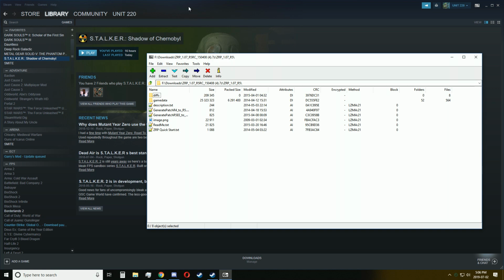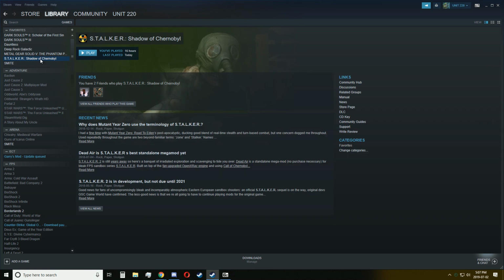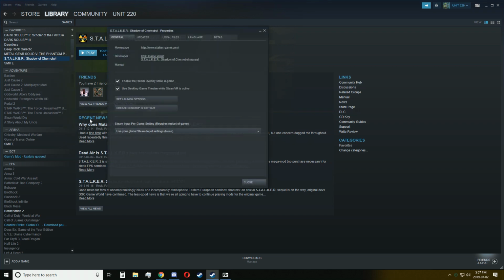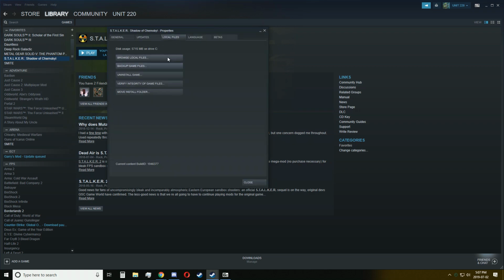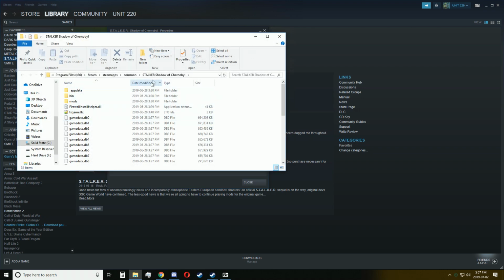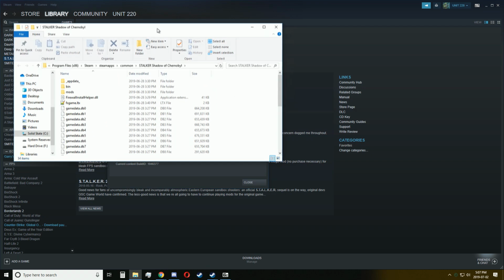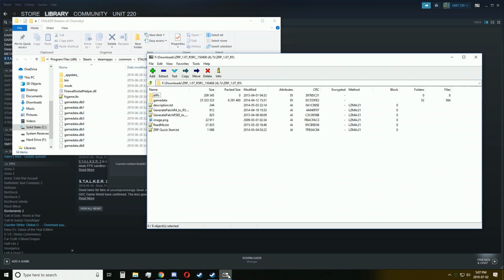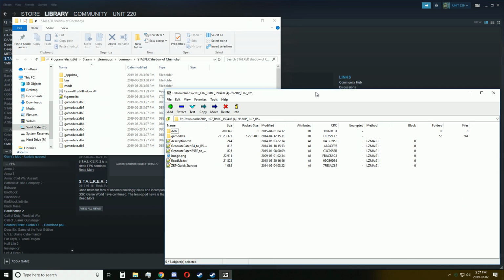Next, if you have it installed on Steam, you're going to navigate to your local files. If you have it installed somewhere else, you probably know where you have it installed, and you can just go to it that way. With Steam, an easy way to do this is to go to Properties after right-clicking on it. You go to the Local Files tab and browse local files, and that will take you right to your games directory. So now we're going to head back into this little zip folder here.